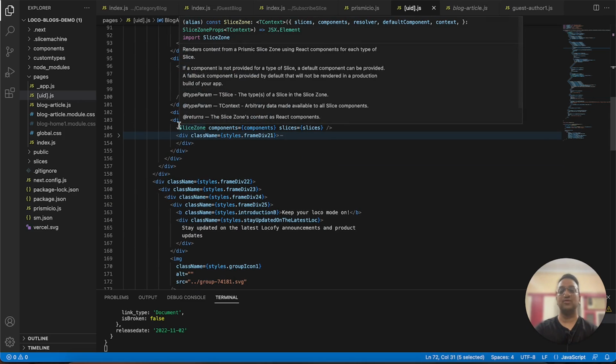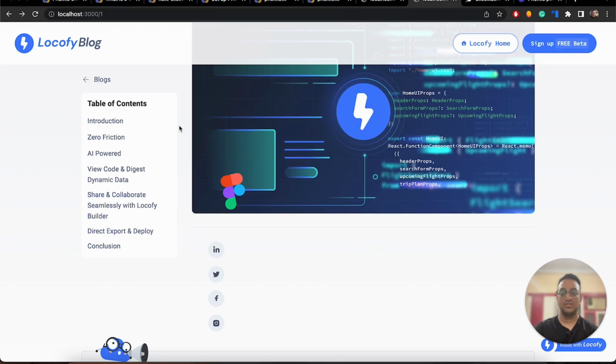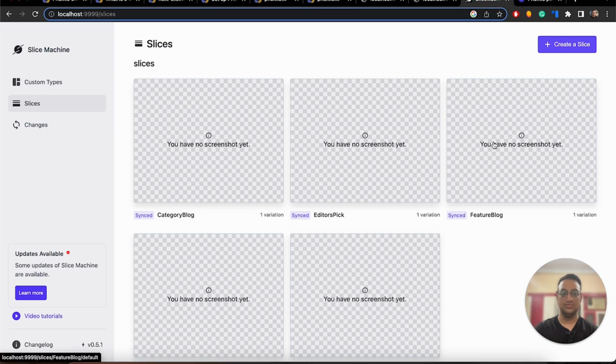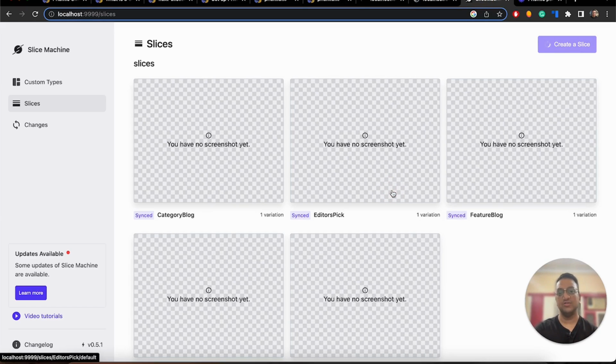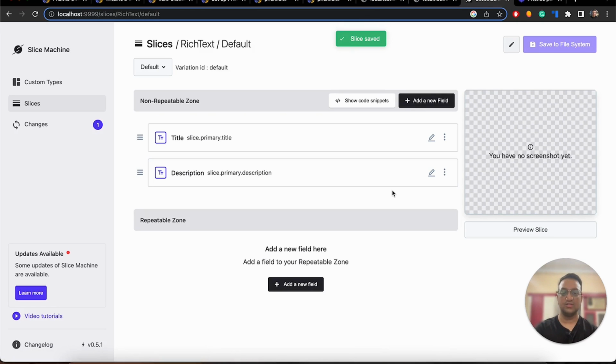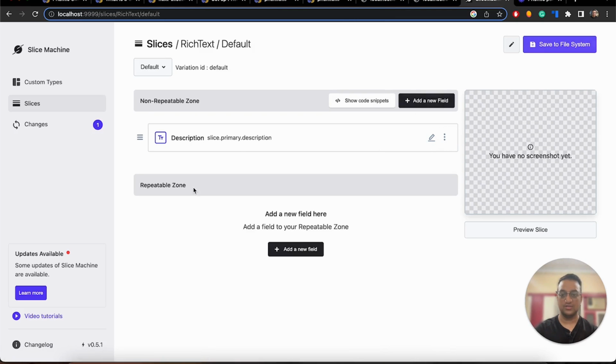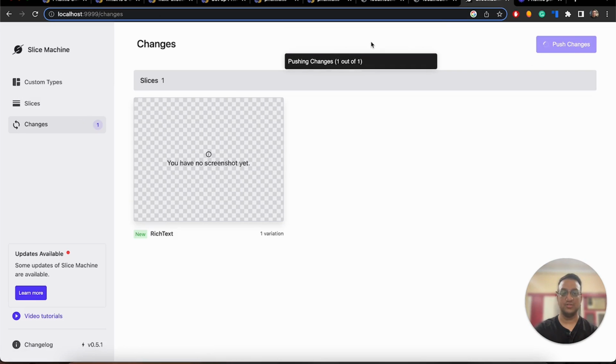So here is the slice zone where we are passing all the slices. Right now we don't have any slices, but just for demo purposes, let us create a slice where we can put our content of the blog. So let's go over to Slice Machine, then create slice. We will call it rich text because it will contain only the rich text elements. This is fine. I don't need a title. Description is fine. Let me save it to file system and push the changes.